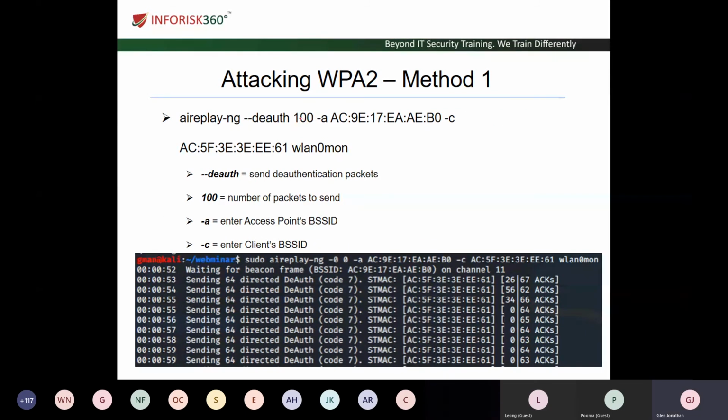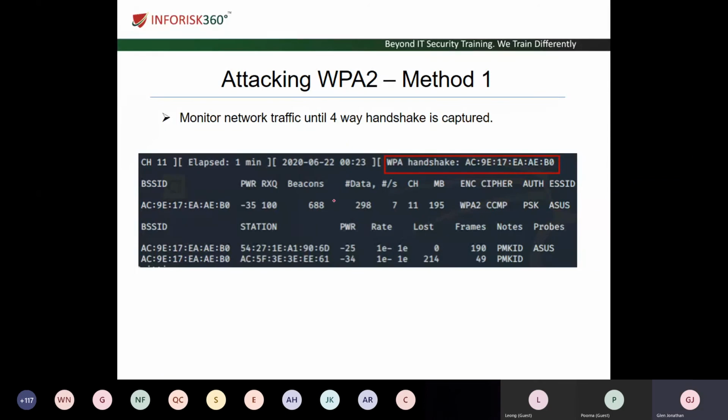Here, the step is slightly different. I'm not going to send unlimited packets. I don't want to purposely kick them off forever. I just want to kick them off temporarily, just for a short moment. So I'll only be sending 100 packets. Once you start sending these packets to them, you just monitor the network traffic until you see a four-way handshake is captured.